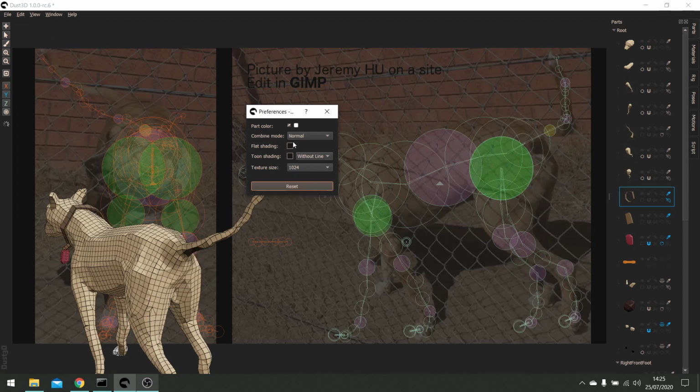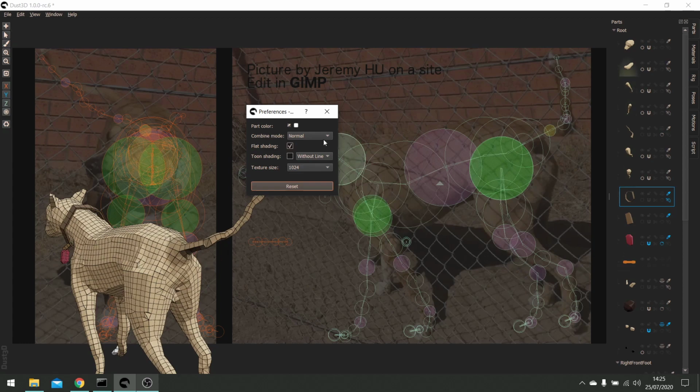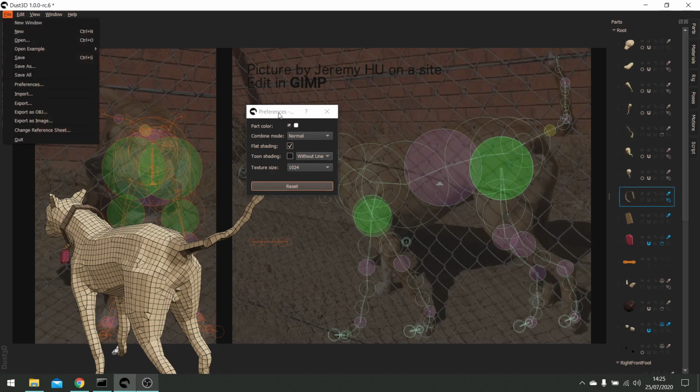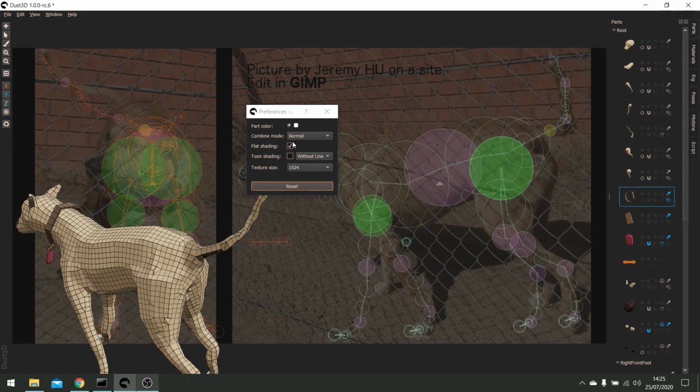So if you turn off the flat shading, the model will be smoothed out automatically. But some people don't like the smooth. They prefer the low poly feeling. So just turn on this shading option. By the way, the shading option also affects the final result you exported. So if you want your exported result to have a low poly feeling, you should turn on this option.